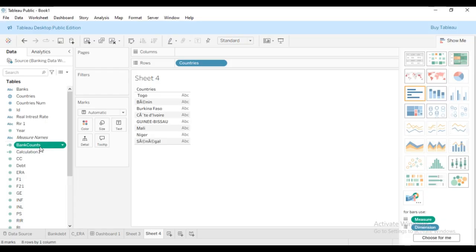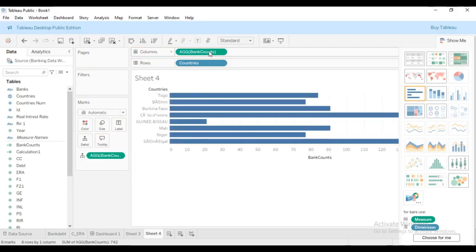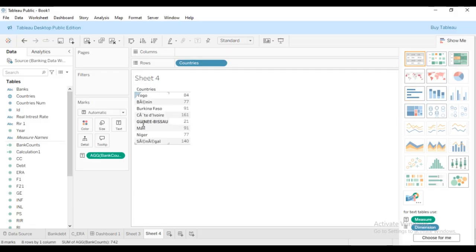Now, where am I going to do that? What am I going to do? I'm going to bring it to the marks area. Then I will also bring it to the columns area. Now you can see it changed to a graph because it's still under the graph format. So I will just come to this Show Me option here, which is text table. If I click text table, you will discover now that all the countries show you the counts because of what I calculated. So we have Togo has 84, Benin has 77, Burkina Faso 91, Cote d'Ivoire 61, and the rest of it. You can see how it's being displayed here.